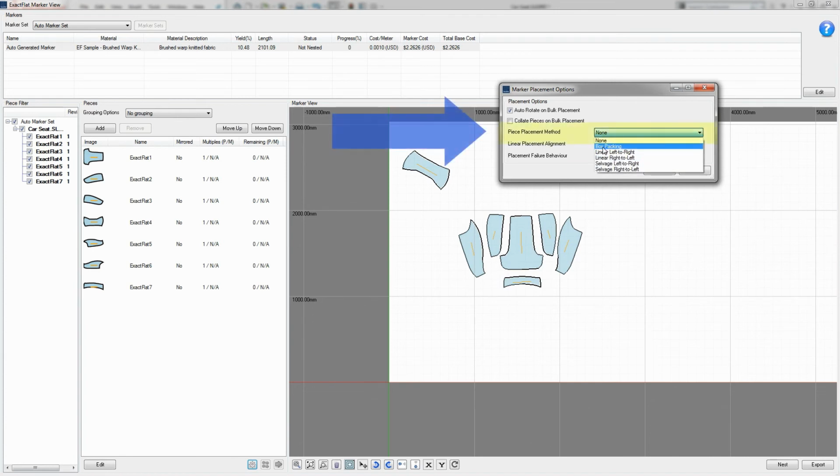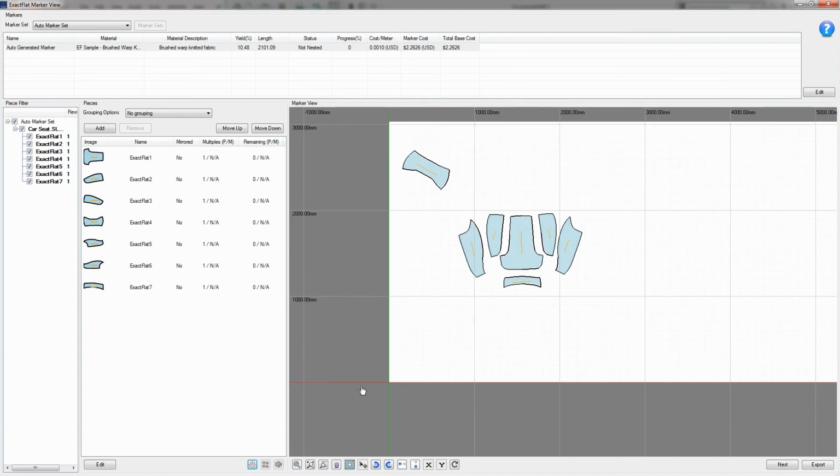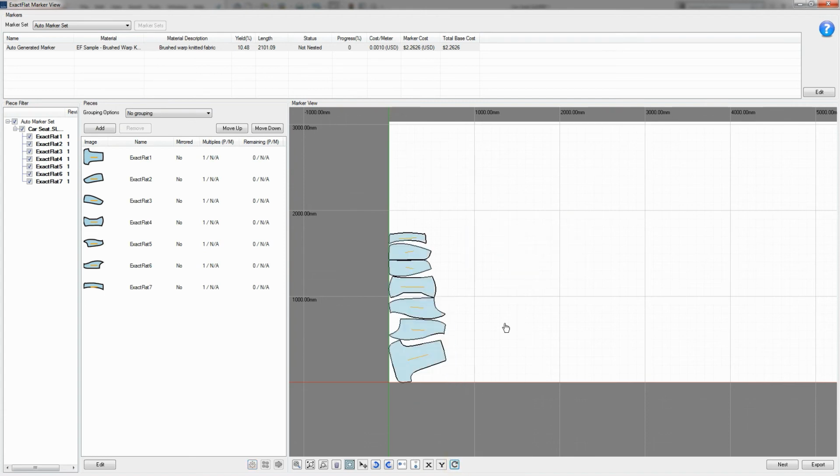If we change this to box packing, then we will see a different layout. We can click the repack button down here to repack our marker, and it's going to repack it using the box method. With this method, it's going to try to automatically rotate the pieces so they consume as little height as possible, and then it's going to place them on the marker to try to consume as little material as possible. This method isn't considered an automatic nesting method. It can still produce waste.